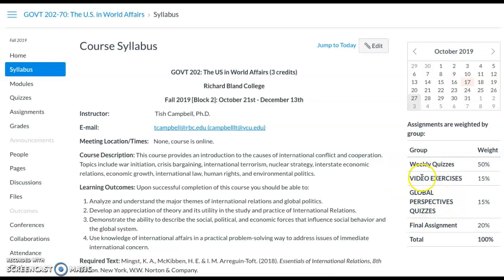And then video exercises for each chapter, global perspective quizzes for each chapter. So last time for 201, you had, I think, 4 different types of exercises. Here you only have 2. And then we have a final assignment. Now I will send out an email probably, with specific instructions for this, but I will comment more on that in just a second. But that is worth 20% of your grade.